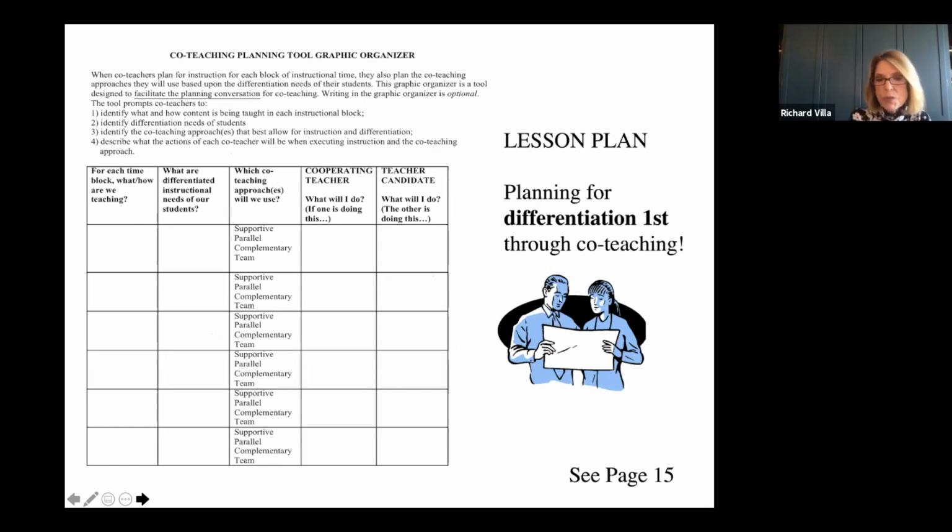The last two tools are really around planning. And this right here is the co-teaching planning graphic organizer, and you'll find this on page 15. And this tool acknowledges what Rich and I have noticed about how co-teachers tend to plan: they tend to plan in time blocks. And so this is organized in those time blocks.